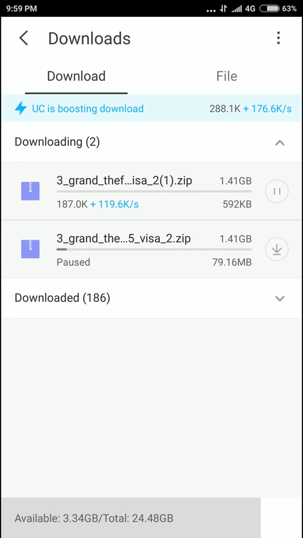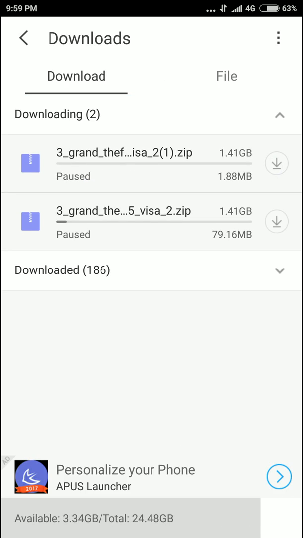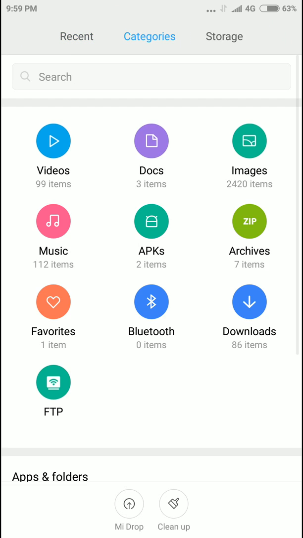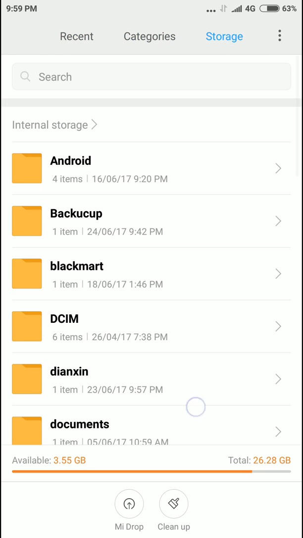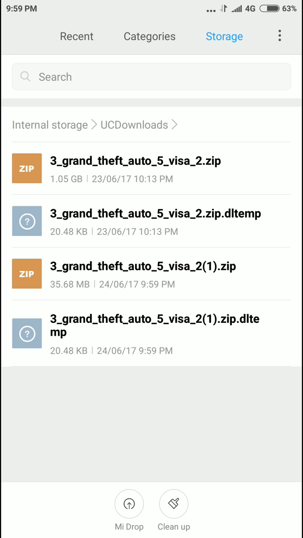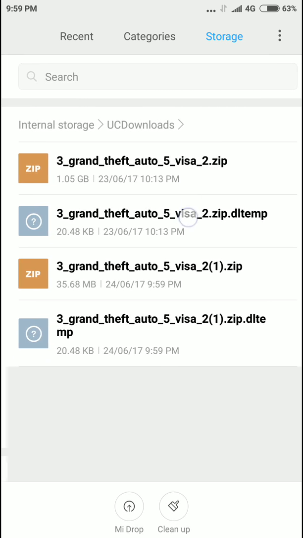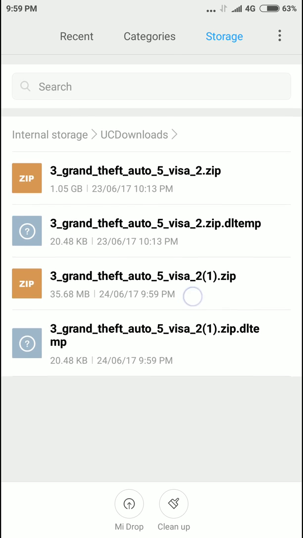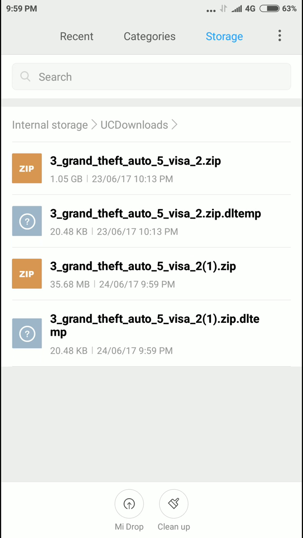So pause this file and minimize your UC browser. Go to Explorer, storage, UC downloads. You guys can see there are four folders. These two folders are previous folders, and these two files are that I downloaded now.